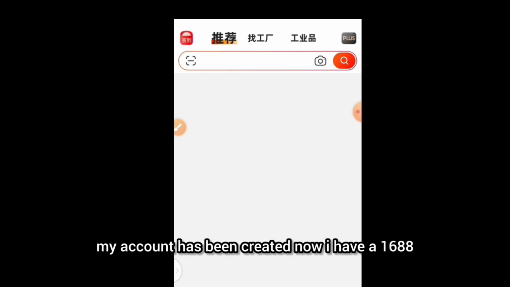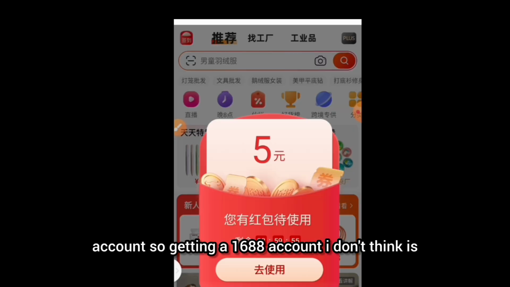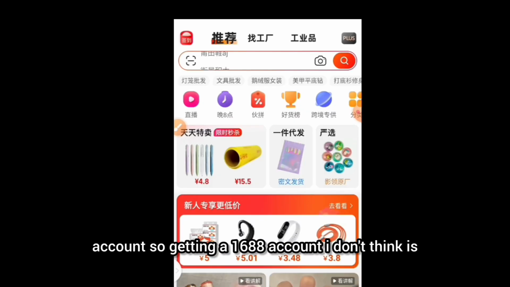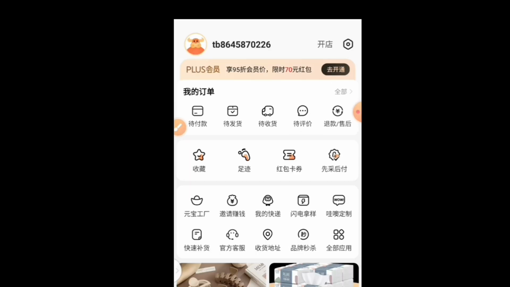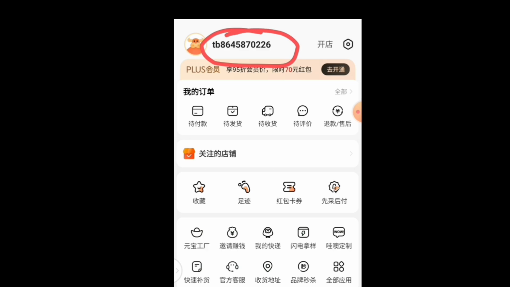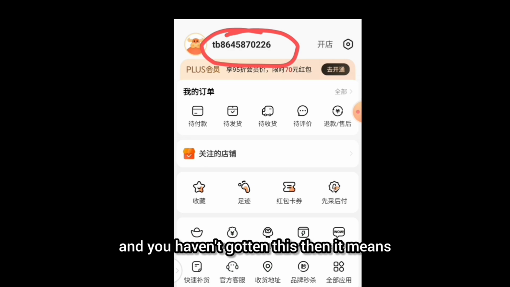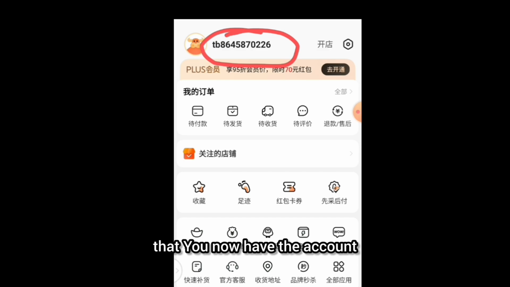Now my account has been created. Now I have a 1688 account. Getting a 1688 account, don't think it is that easy. So I've gotten the account now, and this shows that I have the account: TB8645870226. That will show if you have gotten the account. If you are done with this and you haven't gotten this, then it means that you still haven't gotten an account, so you should do something about it. Getting this means that you now have the account.